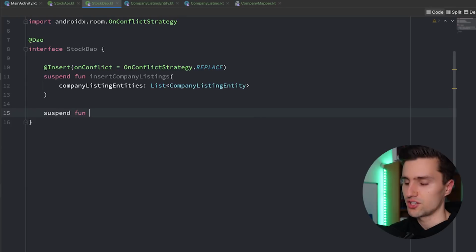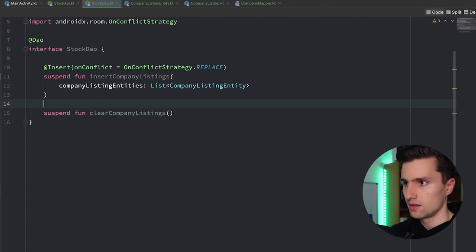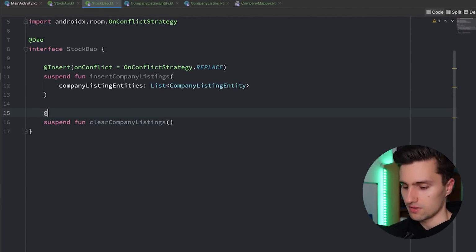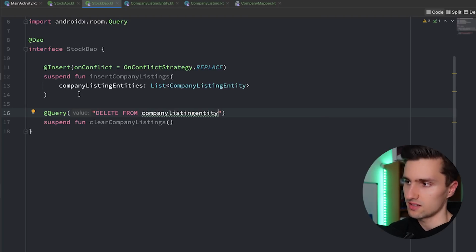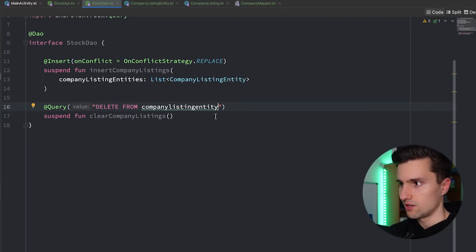Then we will have a function to clear everything in our database. So suspend function, clear company listings, and that won't return anything. But we annotate this with query because that is in the end a query where we want to delete everything from company listing entity. That's how we clear our database.